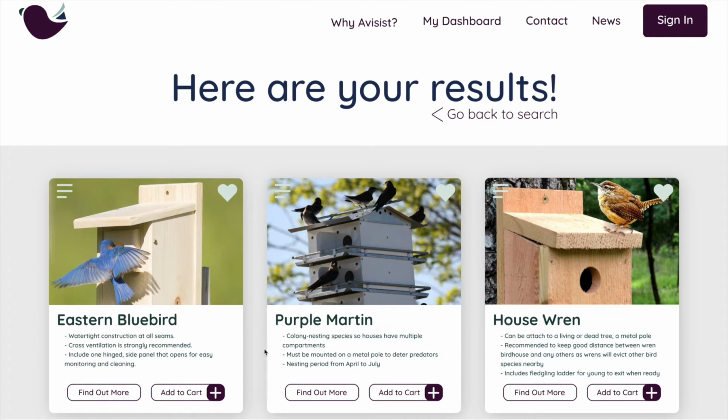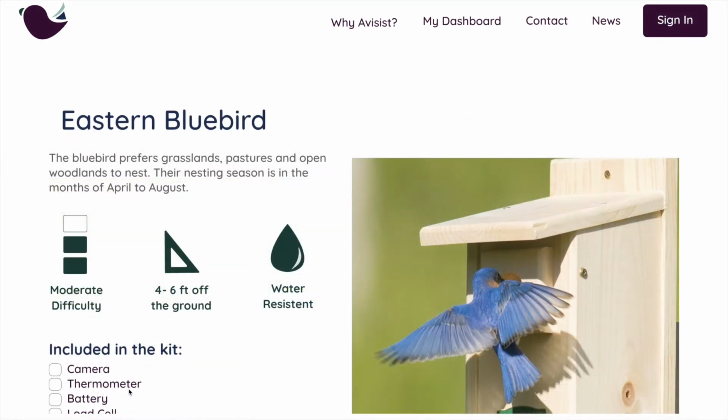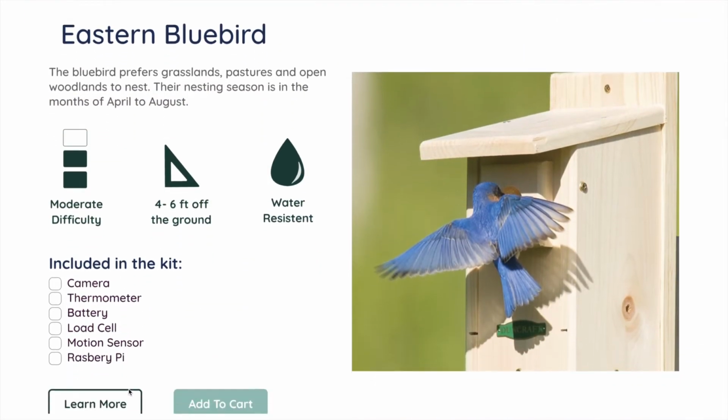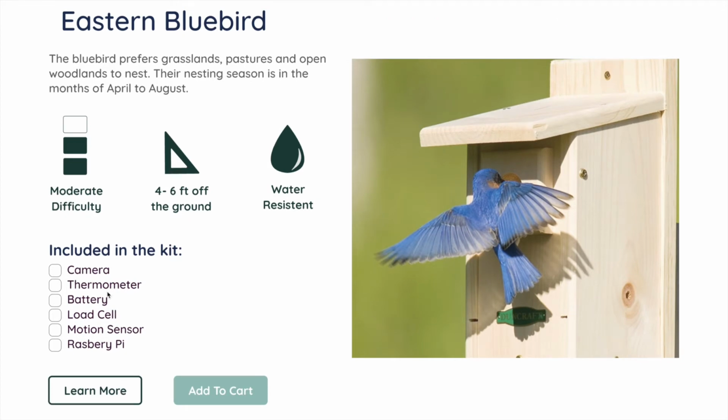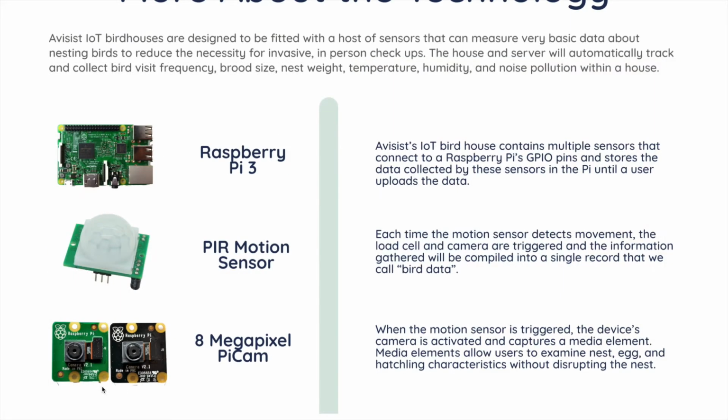Once I hit search, I'll be led to a results page where I can see many different options depending on the criteria I entered on the last page. For the purposes of this example, like I said, we are going to be looking at the eastern bluebird. So once I click on that, I can find out more, including the difficulty level of the birdhouse kit and setup, and what's included in the kit, like cameras, thermometers, batteries. And if I wanted to, I can click Learn More and learn more about the technology that's included.